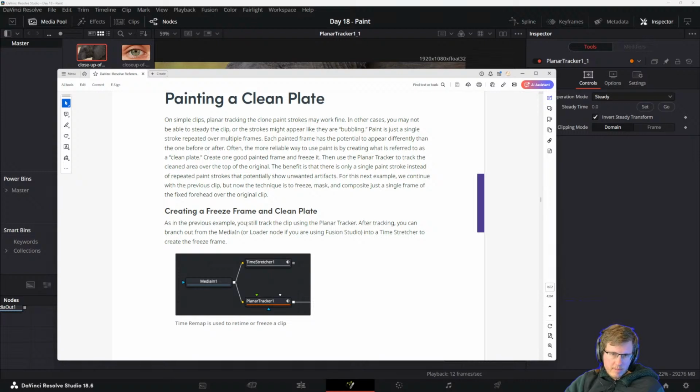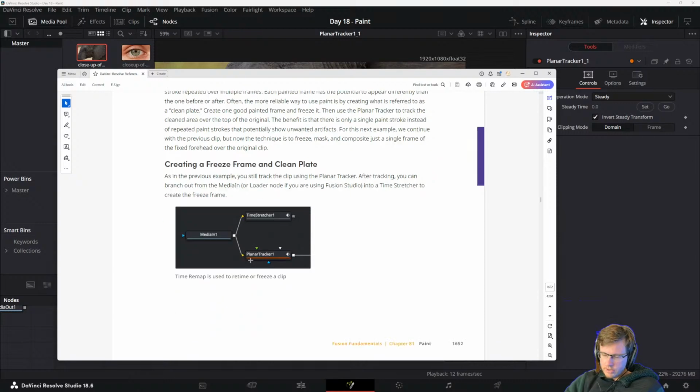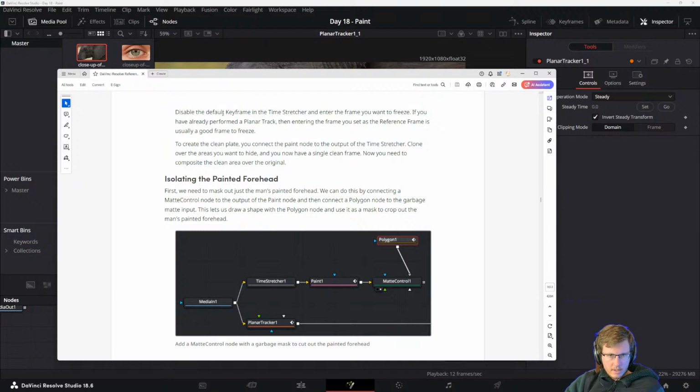As in the previous example, you still track the clip using the planar tracker. After tracking, you can branch out from the media in, or loader node, into a time stretcher to create the freeze frame. The time stretcher freezes the frame, then disable the default keyframe in the time stretcher and enter the frame you want to freeze. If you have already performed a planar tracker, then entering the frame you set as the reference frame is usually a good frame to freeze. And then to create the clean plate, you connect the paint node to the output of the time stretcher.